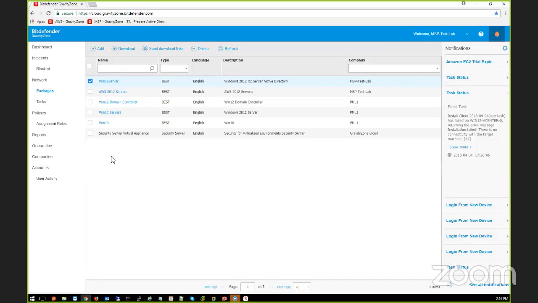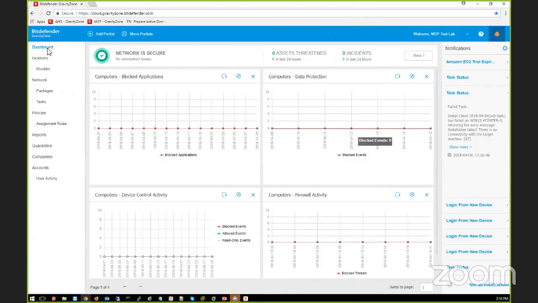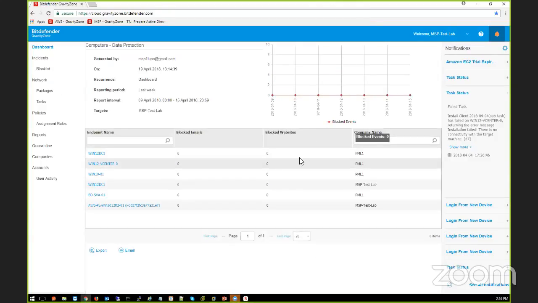Andy, category for website filtering. Yes, same thing. Once we block it, if you're blocking a particular category, if you click on the event in the dashboard under the website filtering, it will bring you into some information about it. And in here, it will tell you which category it was that blocked it.